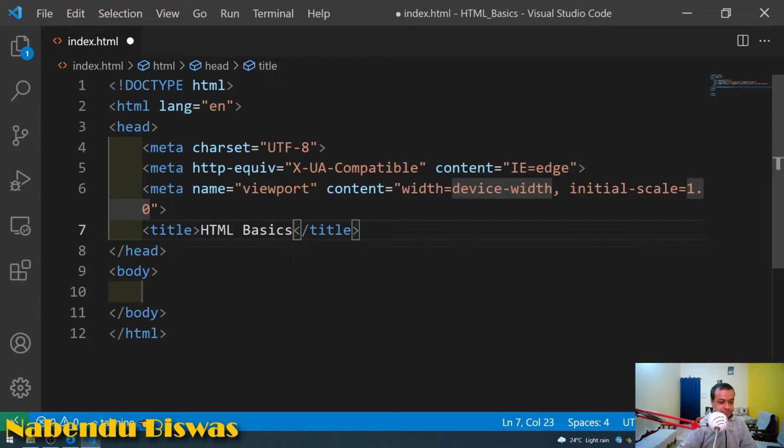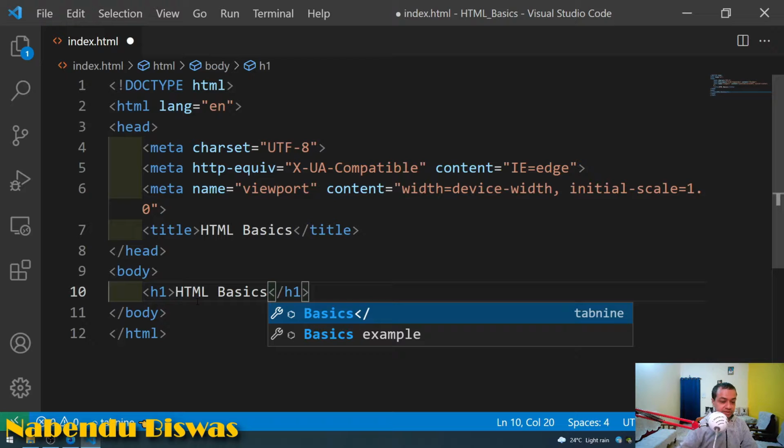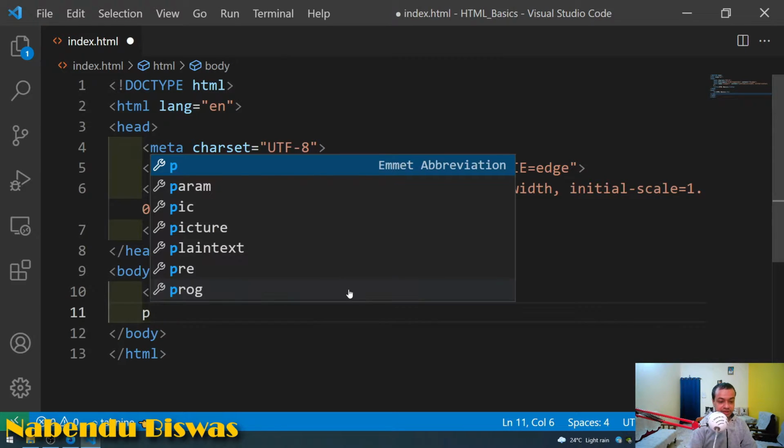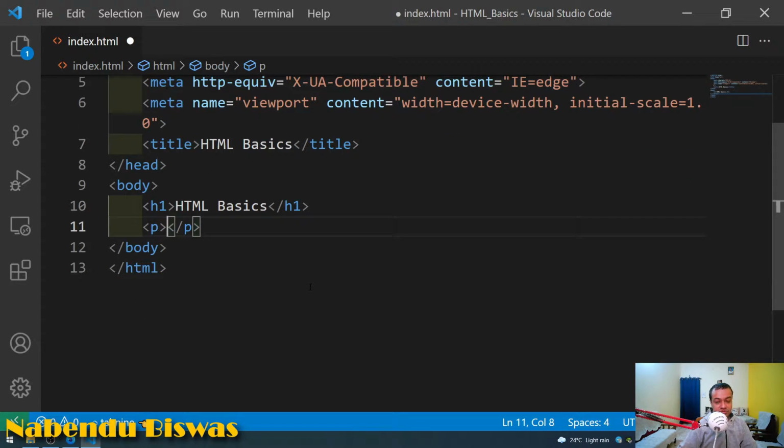There are certain tags in HTML, and I will tell more about them. Let me first do this h1, and I will write HTML basics in it again. And there is something known as the p tag. Every tag starts with an opening tag and ends with a closing tag with a slash. For the p tag, I will again use a VS Code shortcut. There is a very important dummy text used by developers, known as lorem ipsum, and it was invented sometime in the 1950s or so.